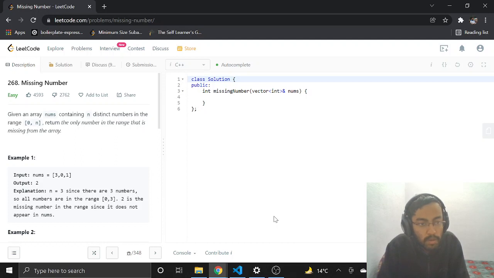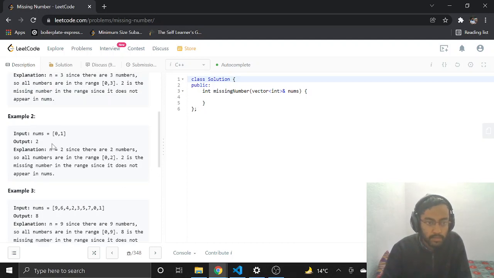So the gist of the problem is we are given an array nums containing n distinct numbers in the range 0 to n. Return the only number that is missing, obviously. So let's see, 3 0 1 is the first input, and obviously the missing one, 0 to 3, is 2. So 0 to size of the array is our range.